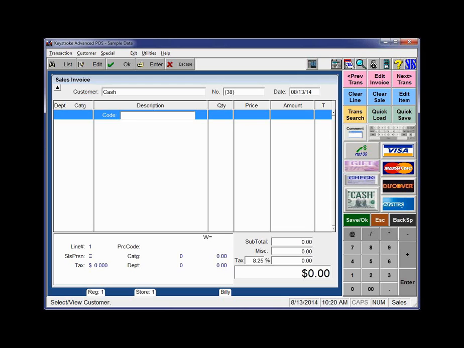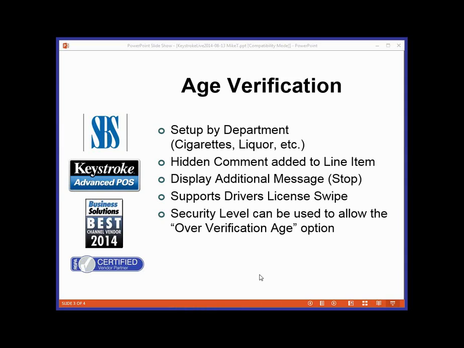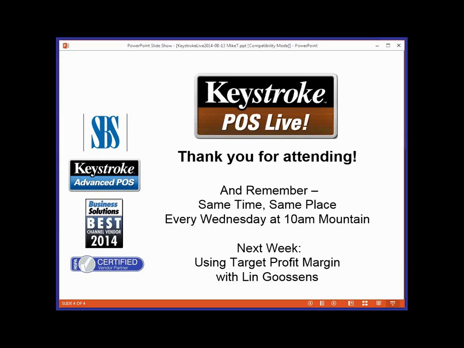So we'll jump back to our presentation, and then I'll open this up for some questions. Again, this is the gist of the age verification here on the screen. I'll go ahead and unmute everybody, and we'll talk about any questions you might have about age verification. And before I do so here, I do want to remember that next week we're going to go over target profit margin with Lynn Goosens, but I'll go ahead and hit the unmute. And so I'd like to ask if anyone has any questions right now about age verification or anything I might not have covered.